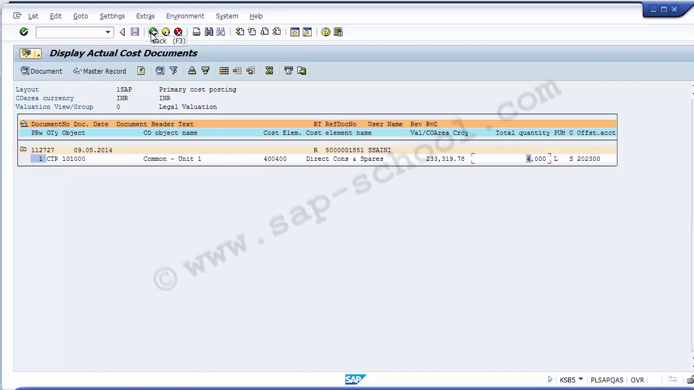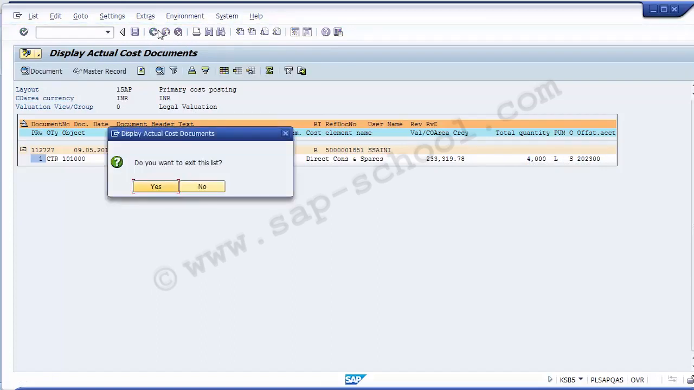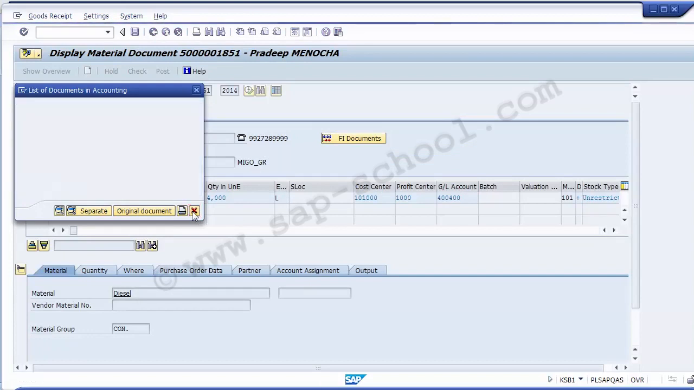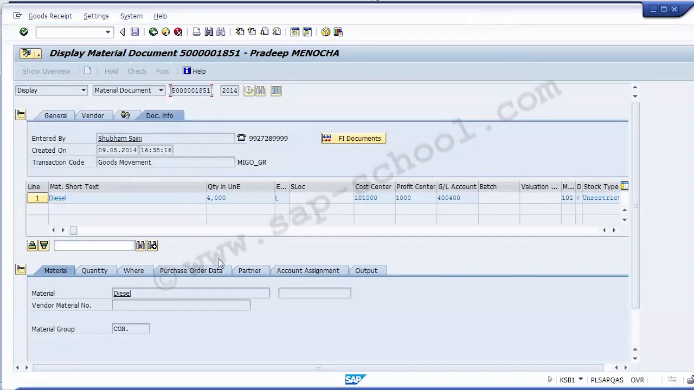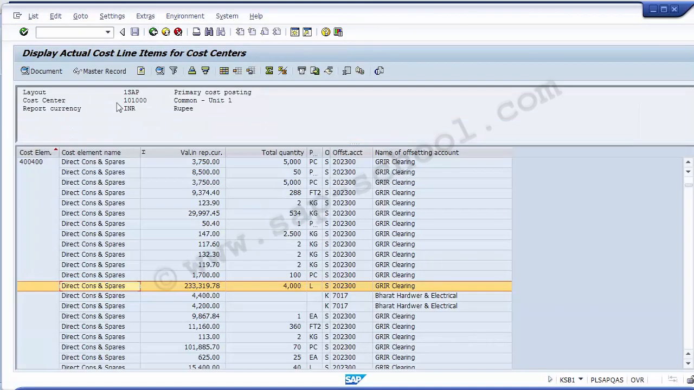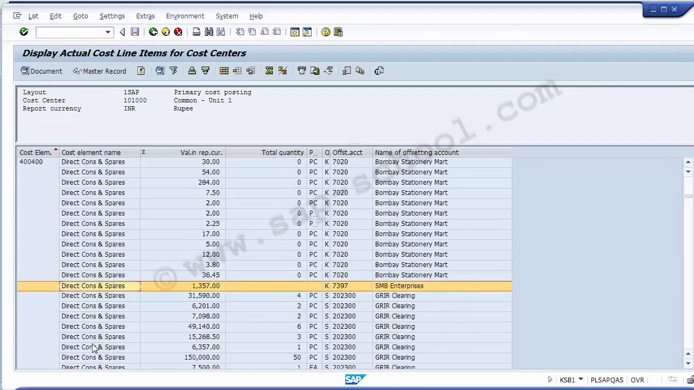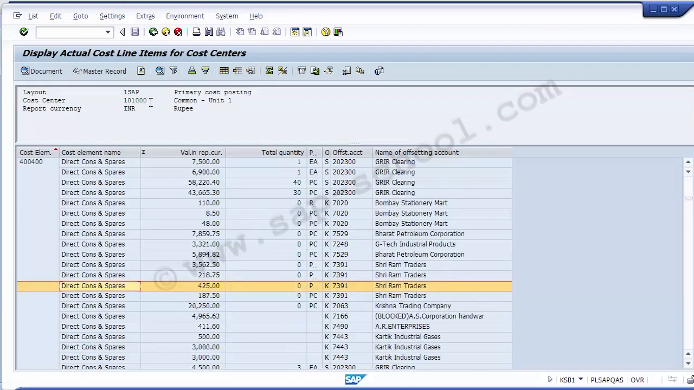And if you go back again, to exit, then you can cross it again. Further, if you want more details, you can go to this screen and it will give you all the details related to that. Now moving back, these are the different actual cost line items that have been posted to the cost center 101000, which you can go and check.